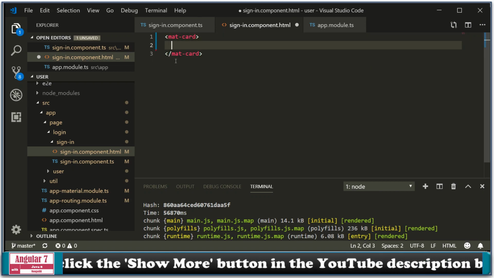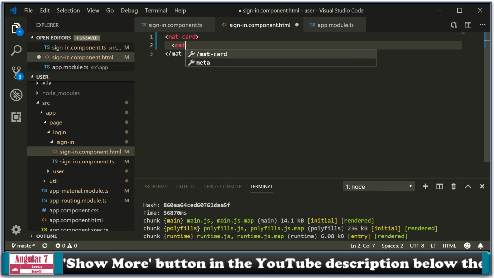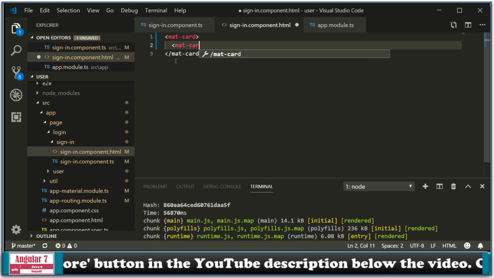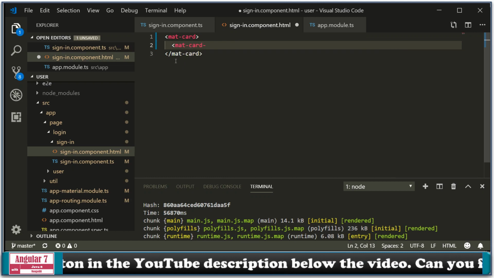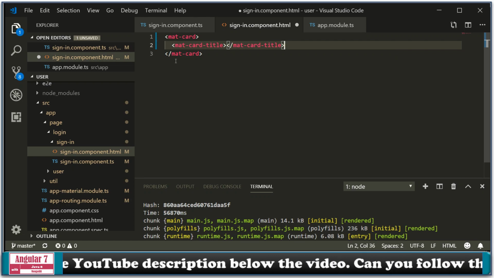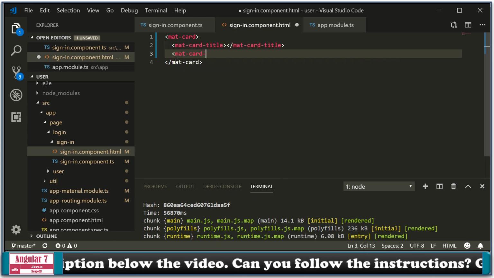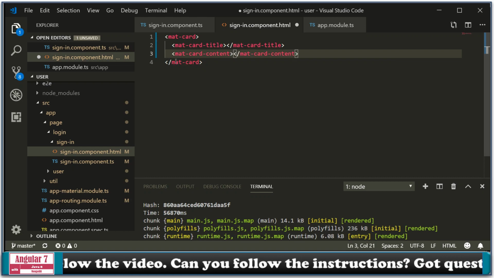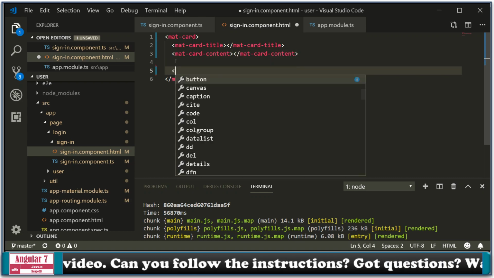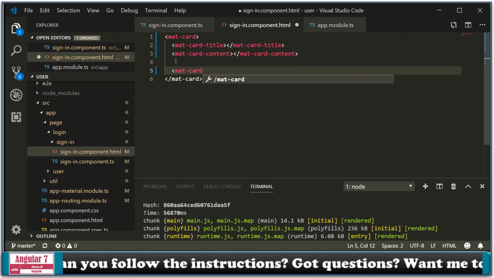This time around, we have 3 subcomponents: mat card title, mat card content, mat card footer.